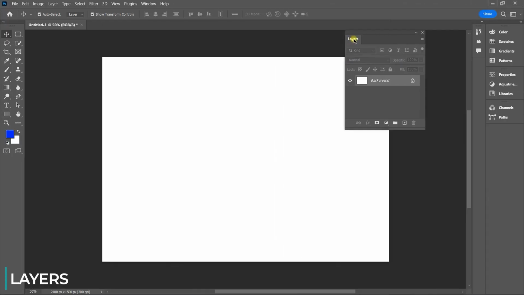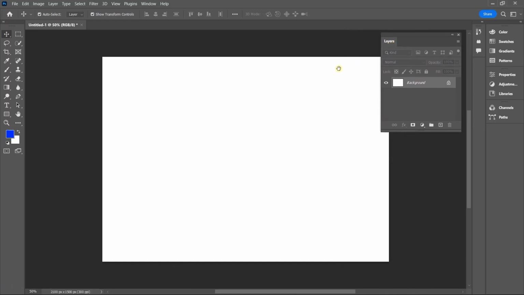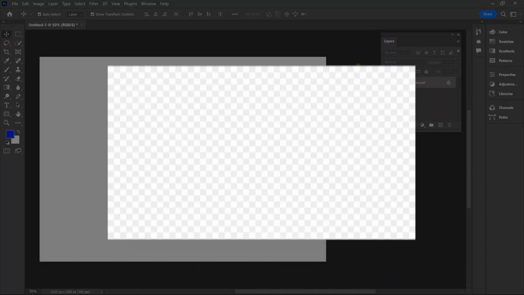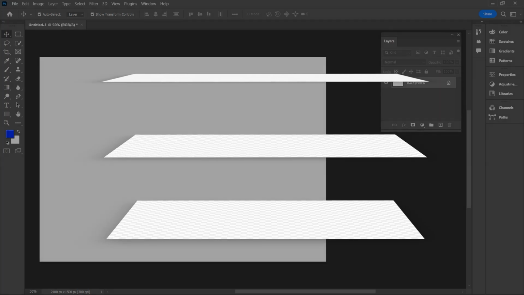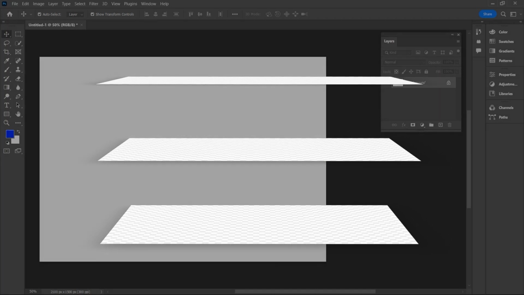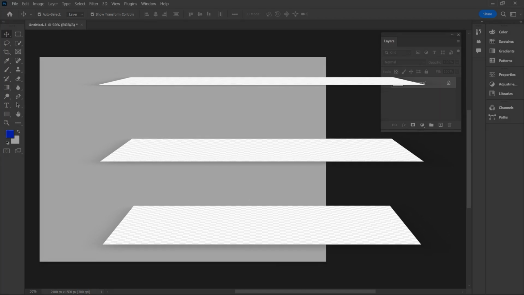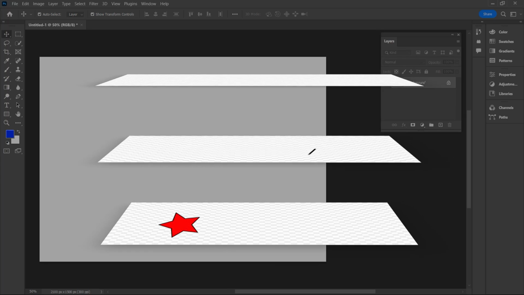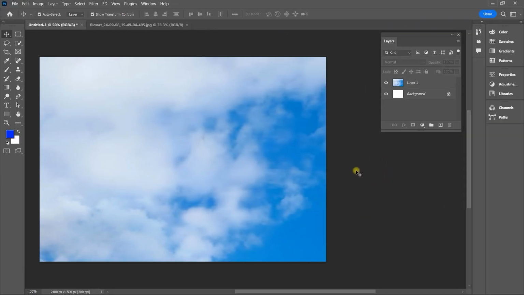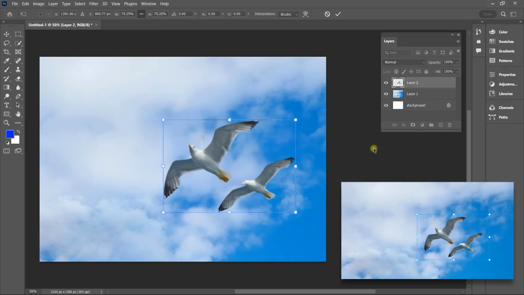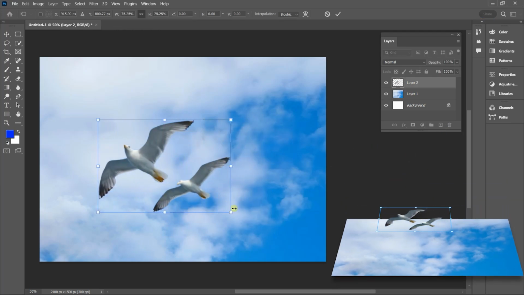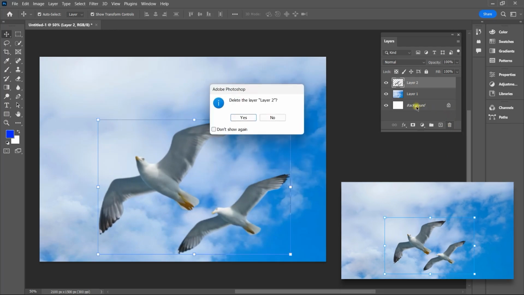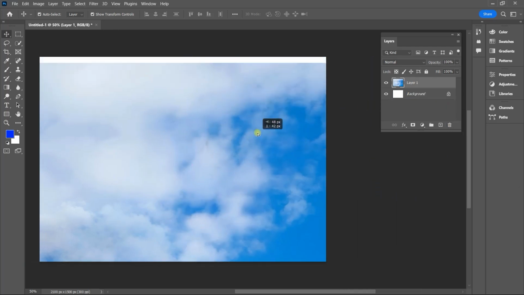Now let's talk about layers. Understanding layers is essential in Photoshop. Think of layers as transparent sheets stacked on top of each other. Picture working with a stack of clear plastic sheets where each sheet has different elements. By stacking these sheets, you can work on each element separately without affecting others. For example, if you have a landscape photo and want to add birds, you'd create a new layer specifically for the birds. This way, you can move, resize, or delete the birds without altering the original landscape.